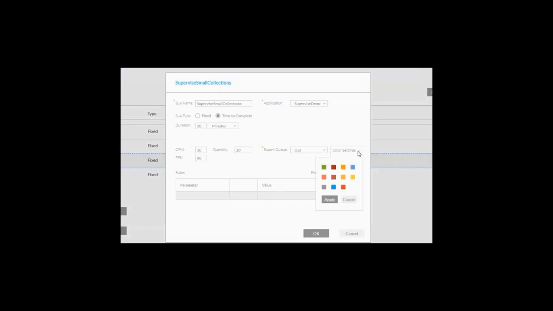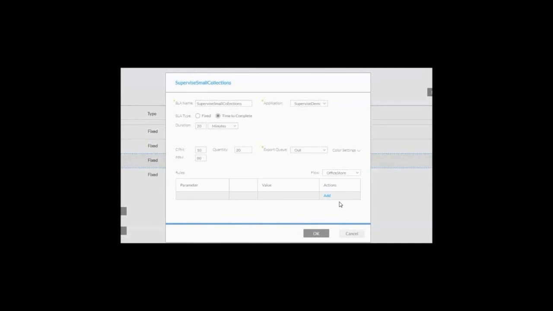Now we will select a color for our SLA. This will be useful later on when we use SLA assignment. We'll choose a flow, and then we will choose the rules that will define which collections that enter the system will belong to our SLA.